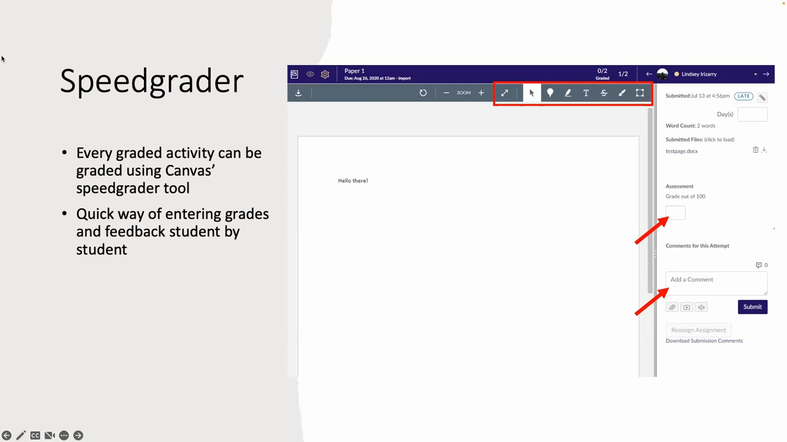The next area here is the speed grader tool. This is a grading tool that is associated with any type of graded activity in Canvas. Whether that be an assignment, a discussion, or a quiz, all of those use the speed grader. To access the speed grader, you would go to that assignment or quiz, click on the three dots, or on the right, it will be listed as speed grader, and it will take you into this view that looks like this.